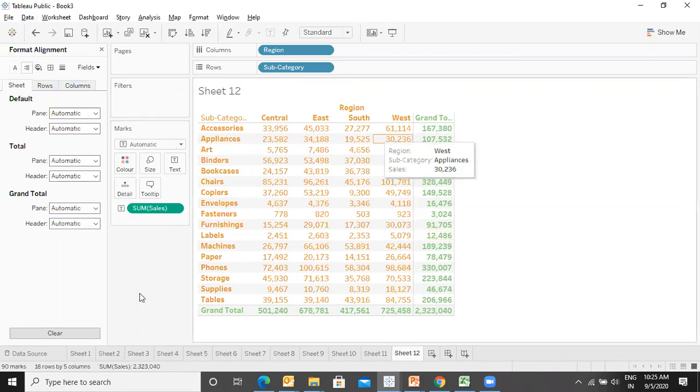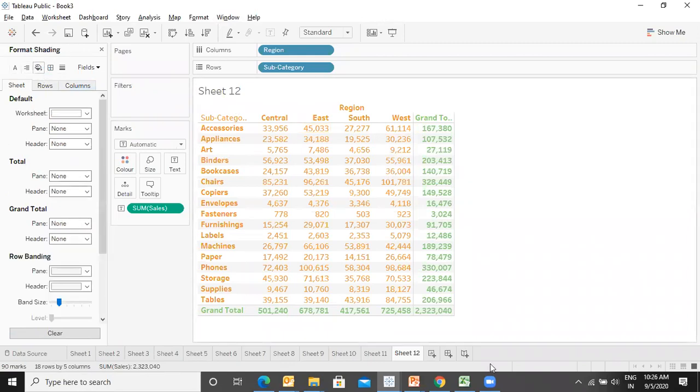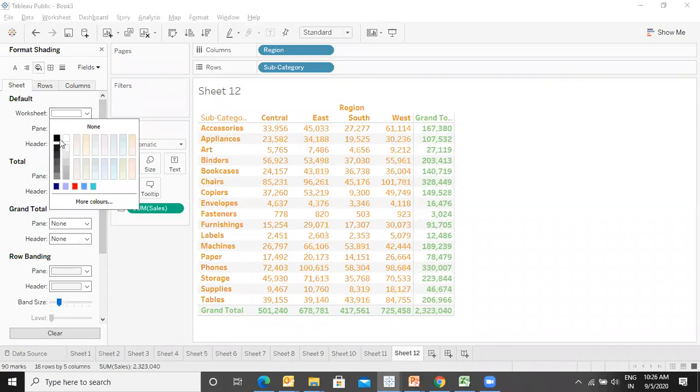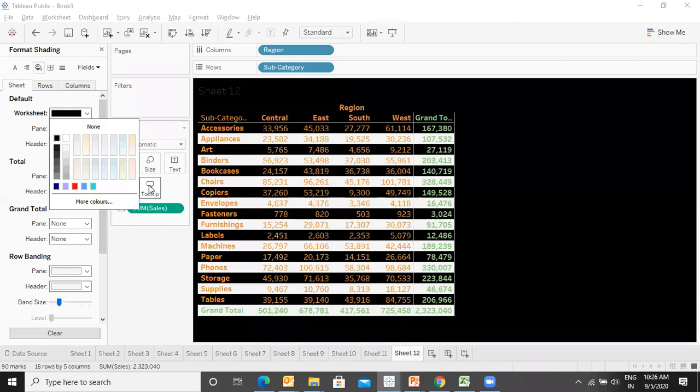Then we have alignment. If you want to change the alignment, you can change it. Then we have fill. If you want to fill the color, as of now my worksheet is white. I want to fill it with some color. Let's make it black, right? And you can see over here that I am getting alternate colors, black and white.